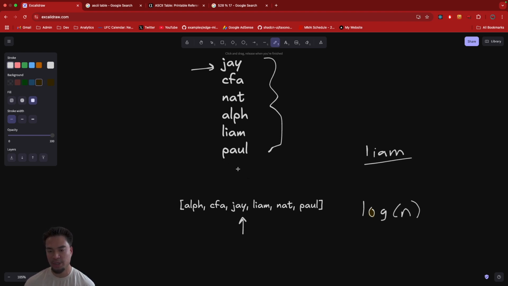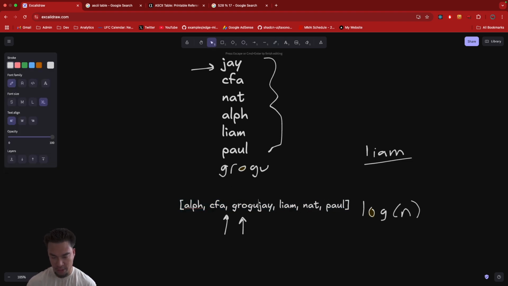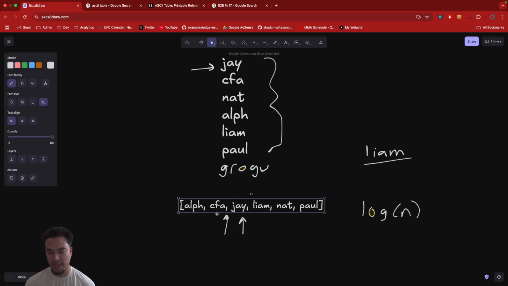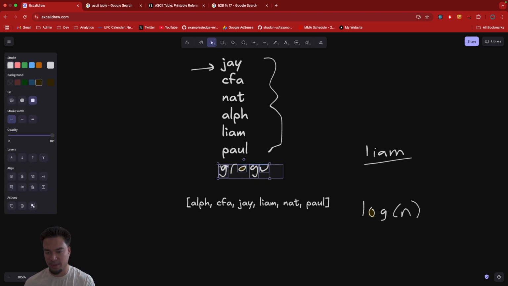Pretend we want to add new people. Let's put one in like Grogu. Now where do we put Grogu? A, B, C, D, E, F, G, H, I, J. Probably somewhere here. But since this is a list, we'd have to put Grogu here and then move everyone over. Moving people over will be an O(n) runtime because we have to shift everyone to the right. So it slows down our insertions essentially. But if we did have it sorted automatically, we would be able to search for it in O(log n) time.